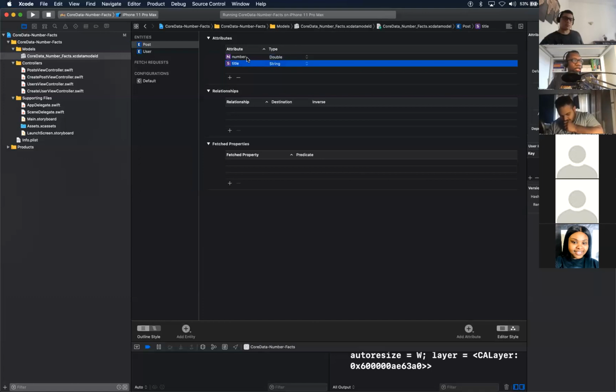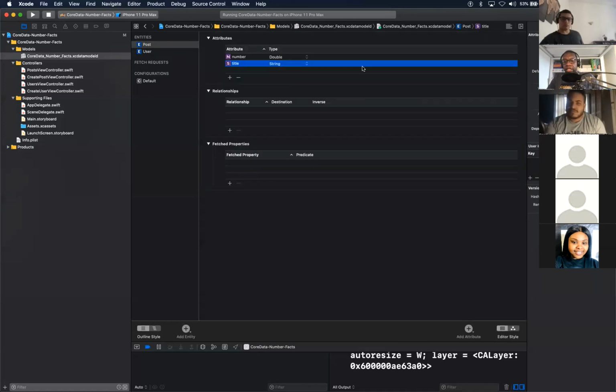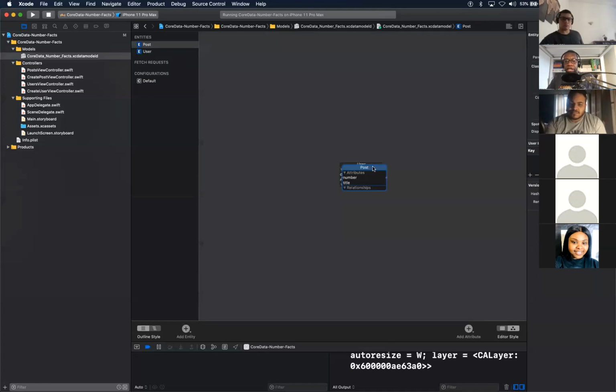Number is fine. Okay, so at the bottom right, do we see an editor style button? There's a graph visual here, so I could see it as a graph or as a table like we had before. If you go to the graph style here, you could start moving things around. Oh boy, it's a lot more things in Xcode. That's probably why Xcode crashes so much.